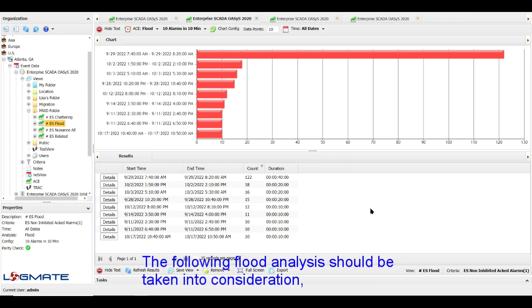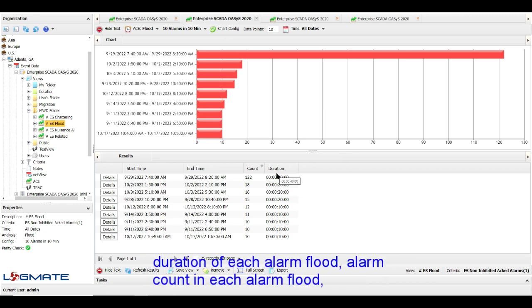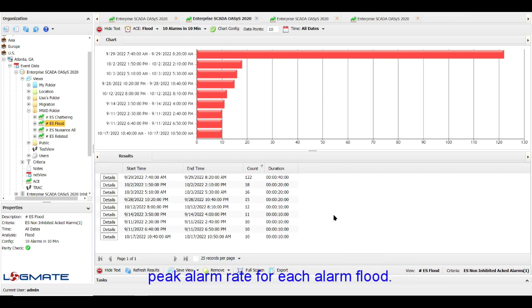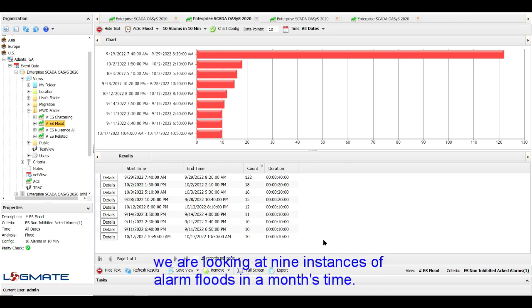The following flood analysis should be taken into consideration. Number of alarm floods experienced. Duration of each alarm flood. Alarm count in each alarm flood. Peak alarm rate for each alarm flood. In this analysis, with the criteria of 10 alarms in 10 minutes, we are looking at 9 instances of alarm floods in a month's time.